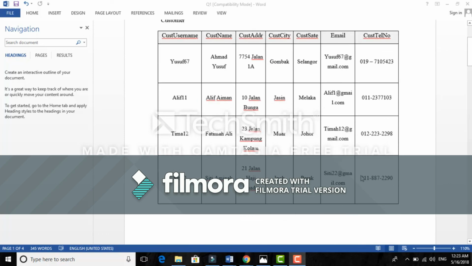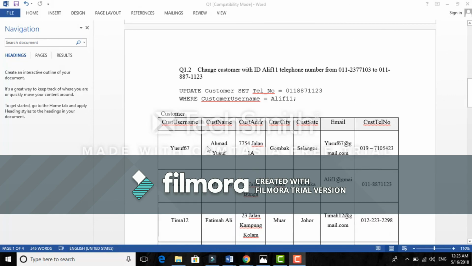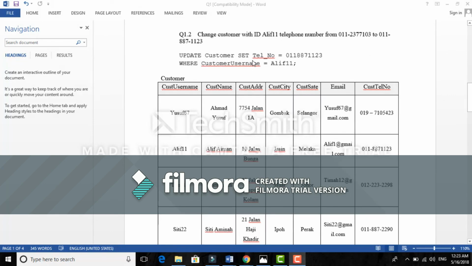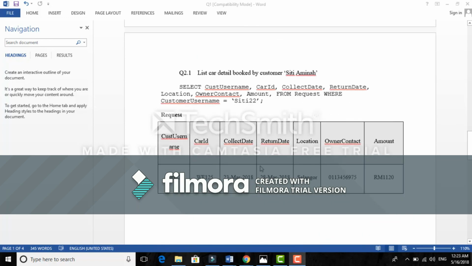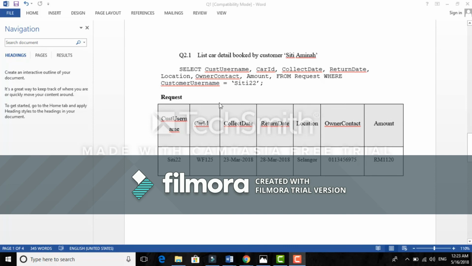For the other query, I want the system to change the telephone number of the customer with ID Alif11 from the old one to the new one. So the result will come out like this table below, whereby the number has been changed to 011-887-1123. For the other query, I want the system to list the car details booked by customer Siti Aminah.